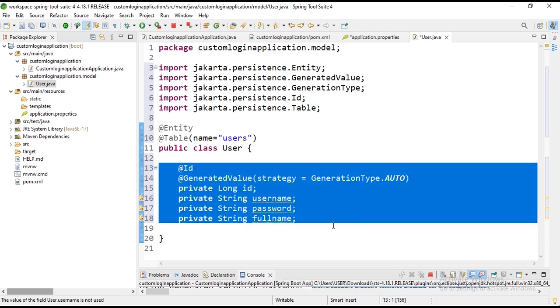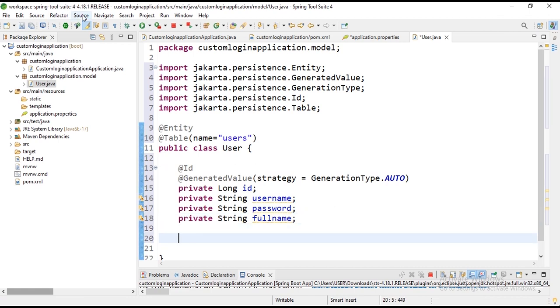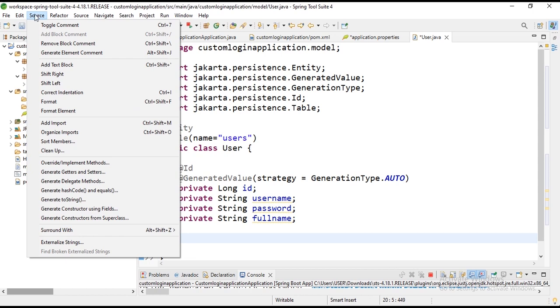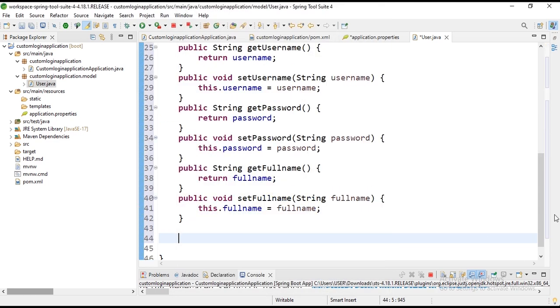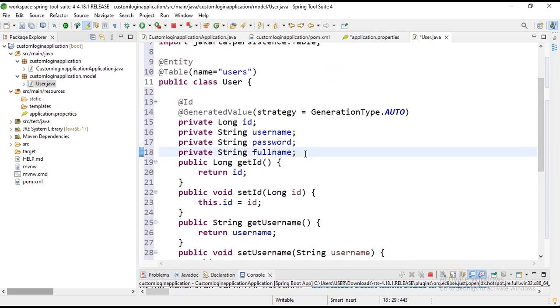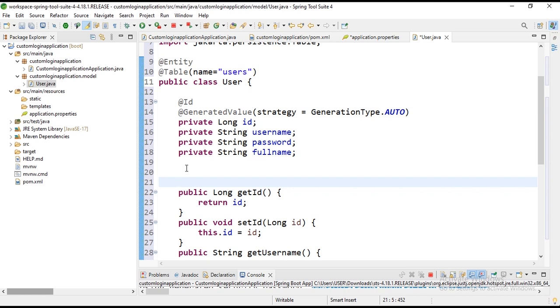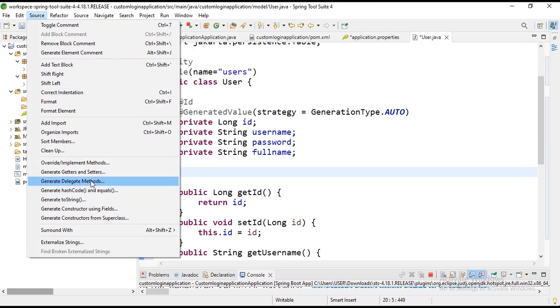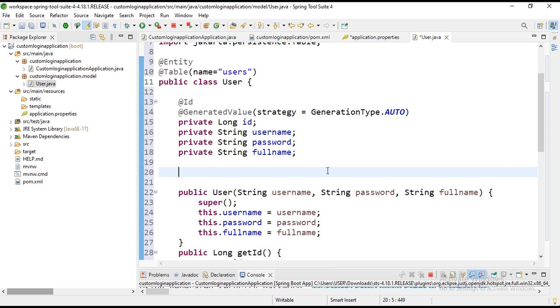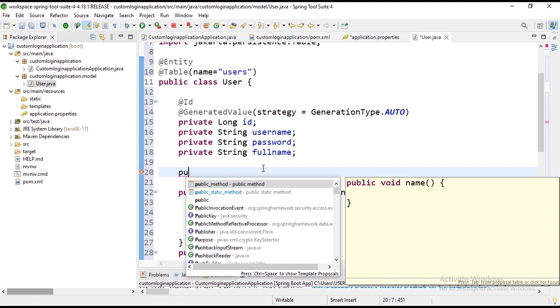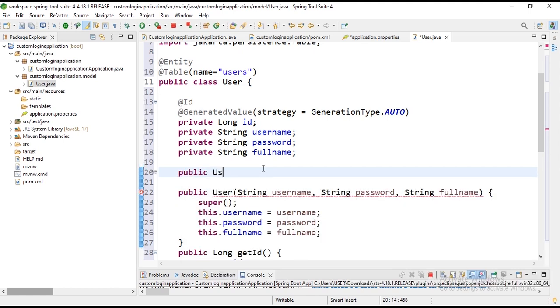So we have these variables, and the next thing we will do is generate getters and setters. The getter and setter methods, we will just generate like this. We need all these to generate getters and setters. So we generate getters and setters, and then we also need the constructor. We will have a constructor in this class, using fields but excluding @Id, because it is the primary key. So you see we generated this getter and setter, and let's add the constructor, public User.